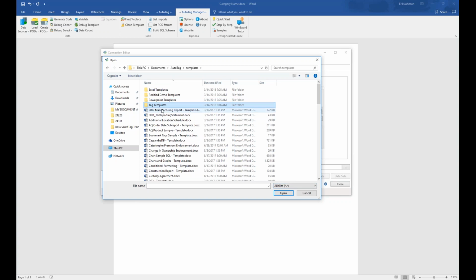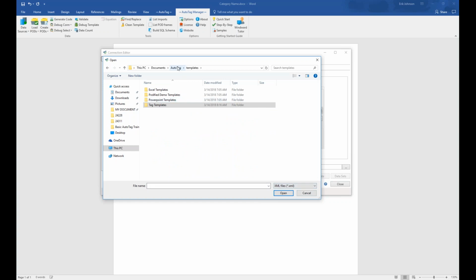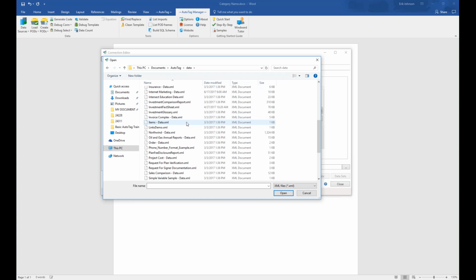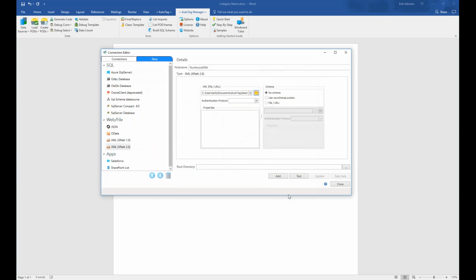But since we're going to be connecting to the Northwind XML database, I'm going to go ahead and change this back to XML. I'm going to go back to the AutoTag folder, and I'm going to select the data folder this time. And so here are all my XML databases that I can connect to. We're going to be connecting to this one right here, the Northwind Data XML. So I selected it, clicked Open.